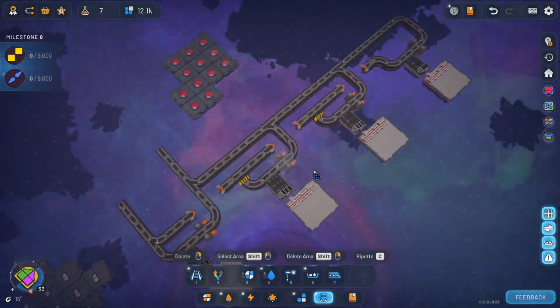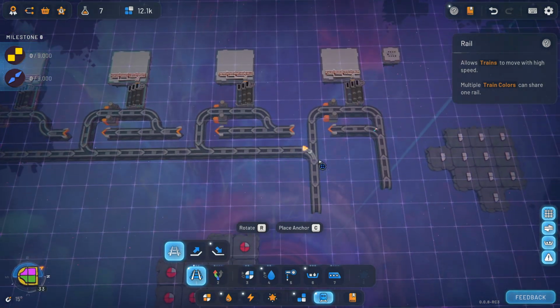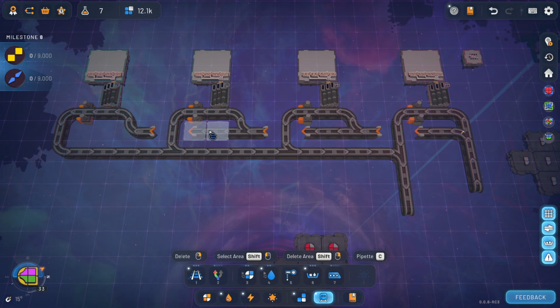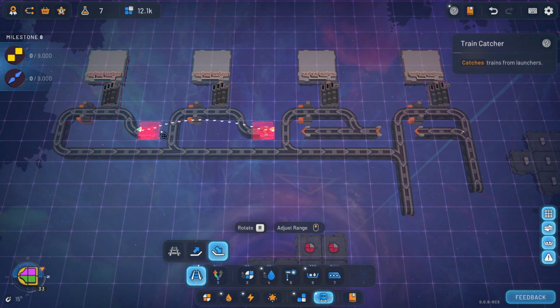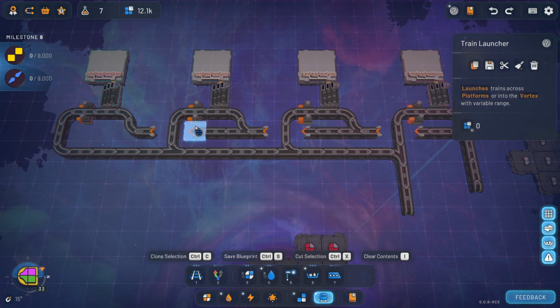Show can? Look at that. Oh no, there we go. A little bit of correction. Show can, show pan. Look at that. Can we... Wait, how is this even working? Launches trains across platforms or into the vortex with variable range. Okay.